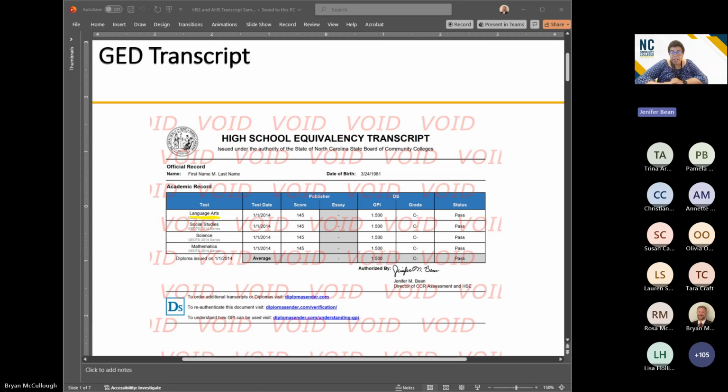Underneath all of that, you should see my signature. So I am currently the director of the high school equivalency office. So my signature appears on every one of these transcripts. If it does not have my signature, it might be an old transcript, but anything from 2022 and forward should have my signature on it. And then just some other notes from Diploma Center are there at the bottom.